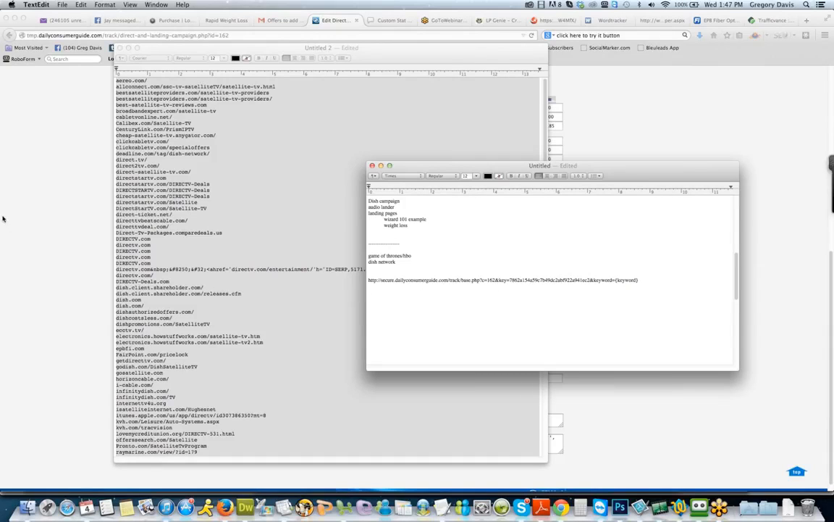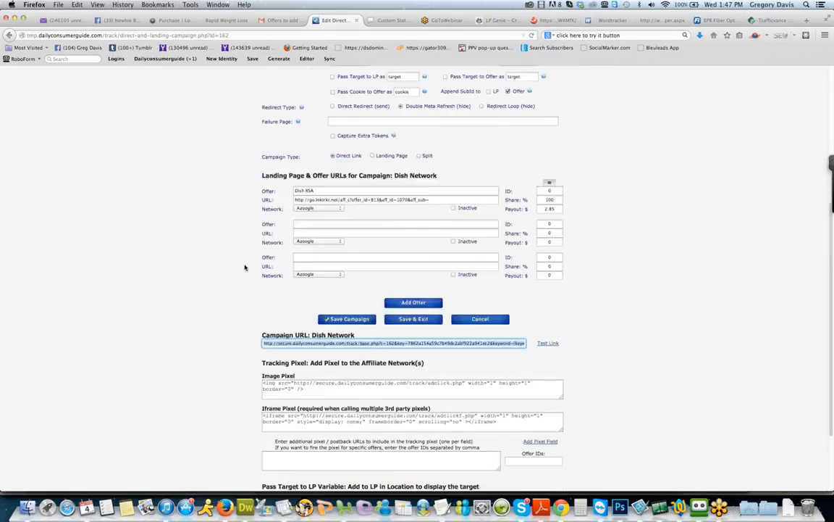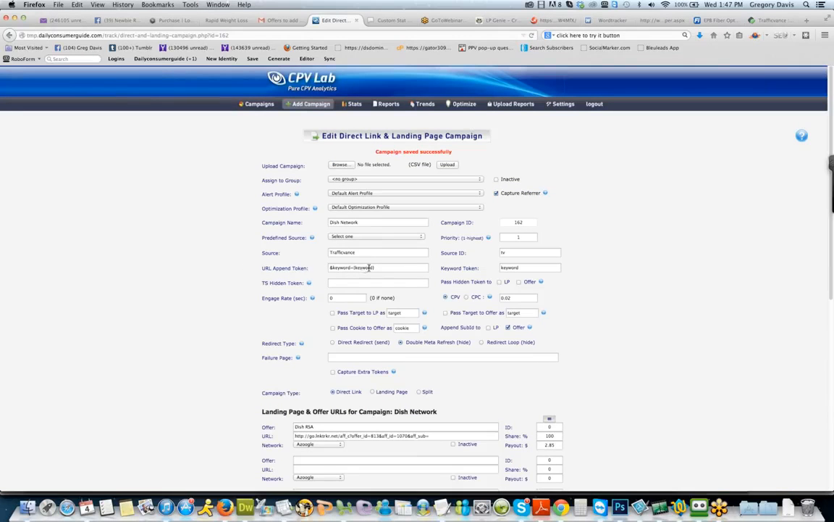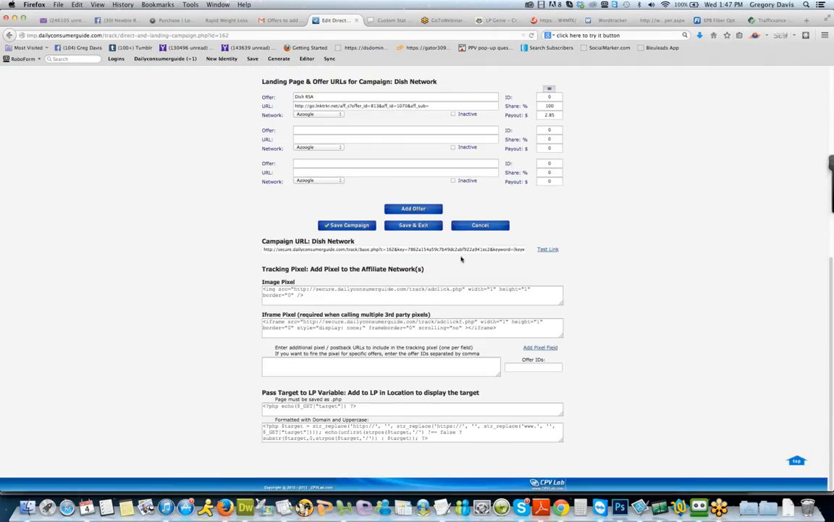Now, for Lead Impact, they have a different token, but again, it's the same. Whatever their token is, just keyword equals or whatever this is called. So if you go here, we have URL append token. In this case, it's keyword, but it could be something else. It could be sub ID. I normally stick with keyword equals, but whatever you pick is going to be at the end of this link right here.